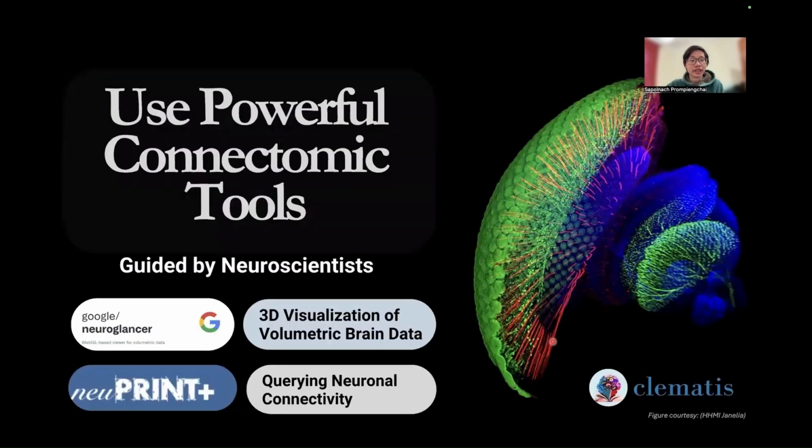So what is this competition about? You will be guided by neuroscientists, including me, including Arushi, and we have awesome guest speakers as well. But the idea is that you will be using two tools, Neuroglancer and neuPrint. And by the way, the image on the right is actually of the fly brain. You see, it's just beautiful stuff.